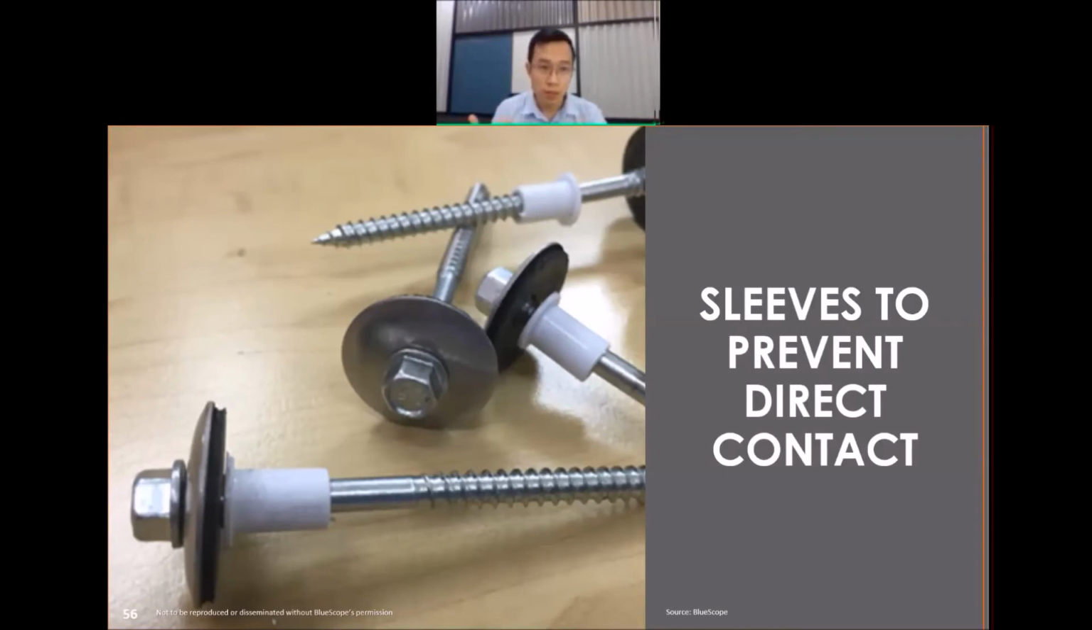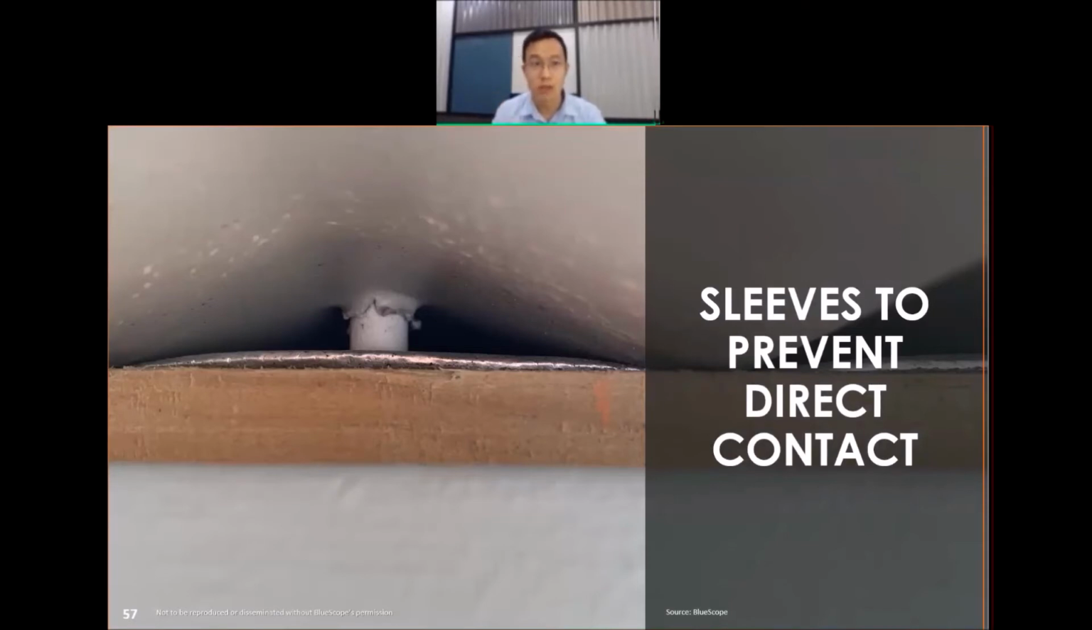If you insist on using stainless steel fasteners, then you might want to consider methods to isolate the contact point between the stainless steel fasteners and the steel cladding. One example, as shown in this picture, is a sleeve around the fastener shank, as well as a flashing that is big enough to prevent such direct contact. By doing such isolation, you are able to prevent direct contact between the stainless steel and steel cladding.